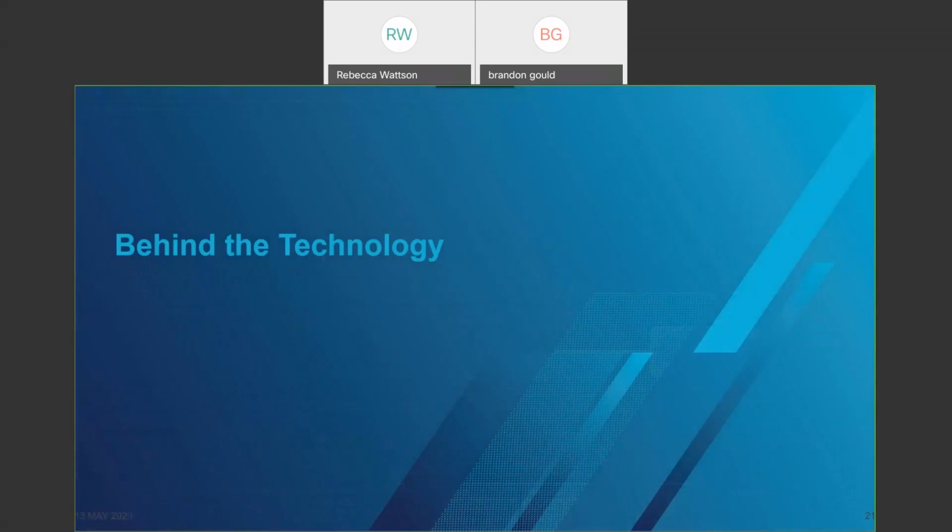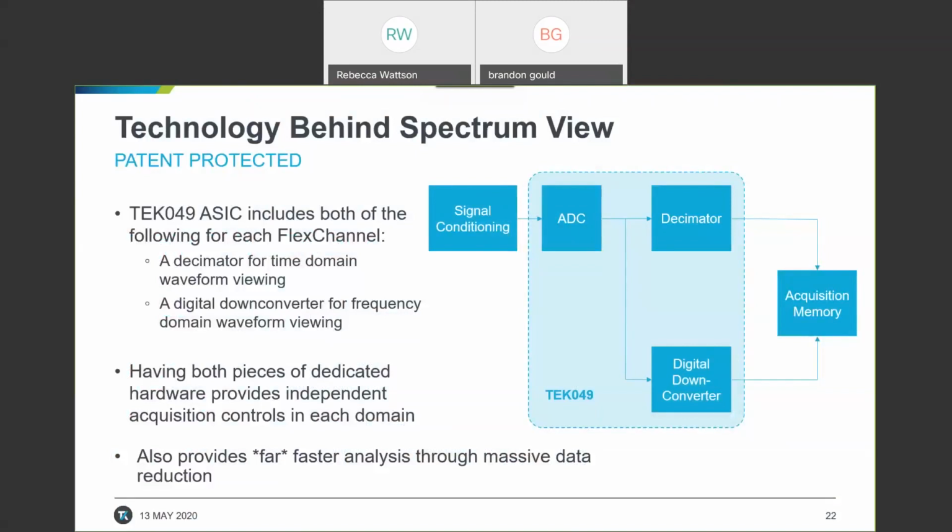So how in the world do we get these scopes to do this? The Tech49, that was that ASIC chip that I showed in one of the pictures early on. The Tech49 ASIC includes both of the following for each flex channel. After the signal conditioning, the signal comes into our BNC on the front, gets to the analog to digital converter, and then some of the samples are decimated.